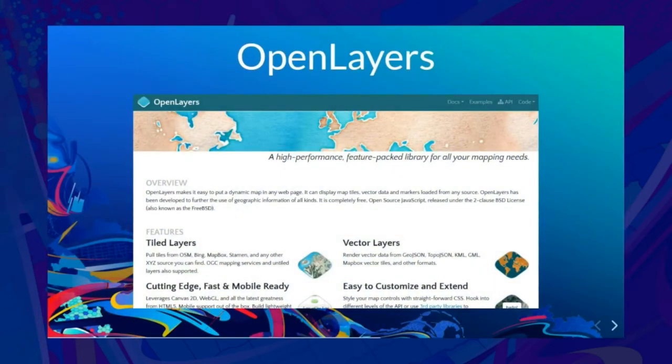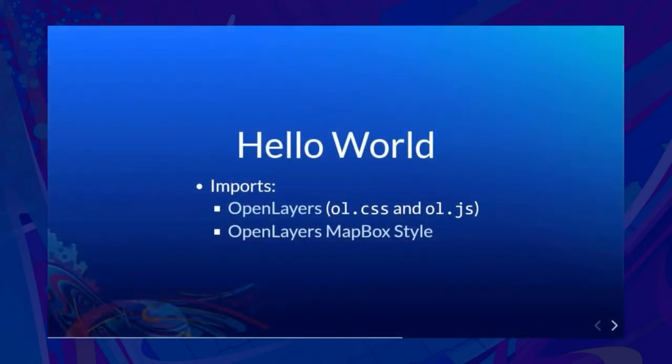OpenLayers is a JavaScript library for displaying map data in web browsers. There are many mapping apps out there using OpenLayers, and if you're already using OpenLayers, you might want to be able to use the Esri open source mapping APIs with the OpenLayers library. I'll go through how to do that here.